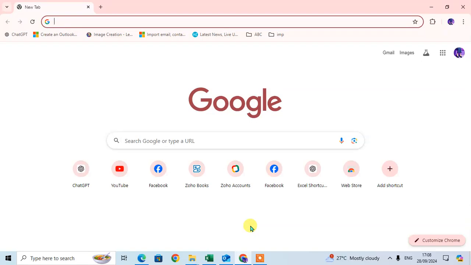In this video we will learn how to zoom in or out a web page in Google Chrome.